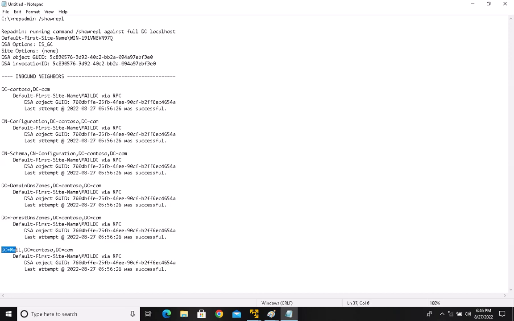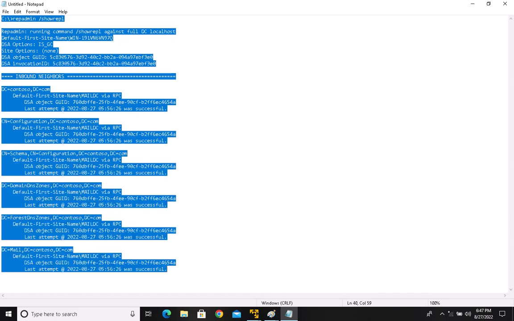So now we have covered the contoso.com partitions: the domain partition, configuration, schema, domain DNS and forest DNS. And this is again the domain partition for mail.contoso. This way you will be able to see how your partitions are getting replicated across all the domains.